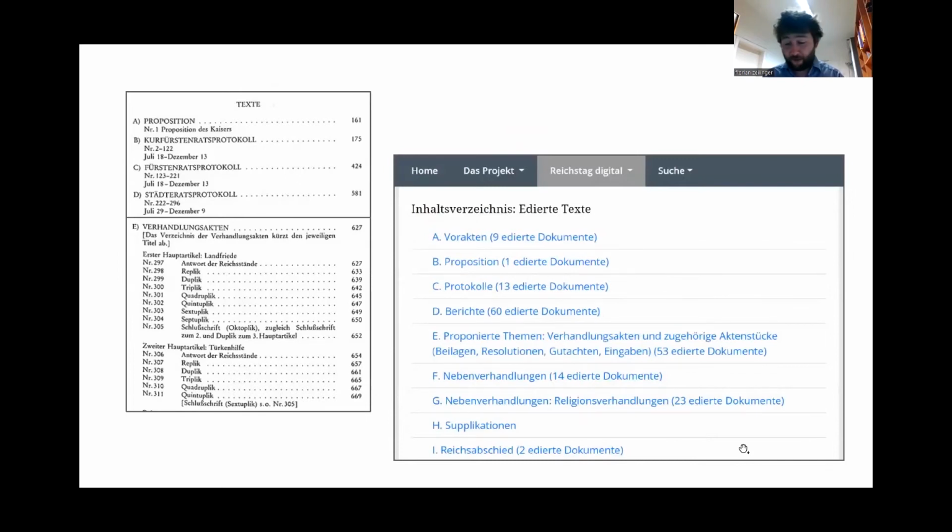In order to maintain comparability with the volumes that have been published in book form, the presentation of edited texts in the form of chapters was retained. In our case, we have the documents from the letter of invitation to the proposition and on to the Imperial recess, Reichsabschied, including negotiation files on the content of the proposition, minutes documenting the formal and informal course of negotiations, supplemented by reports that shed light on events from the perspective of the delegation of an imperial estate.